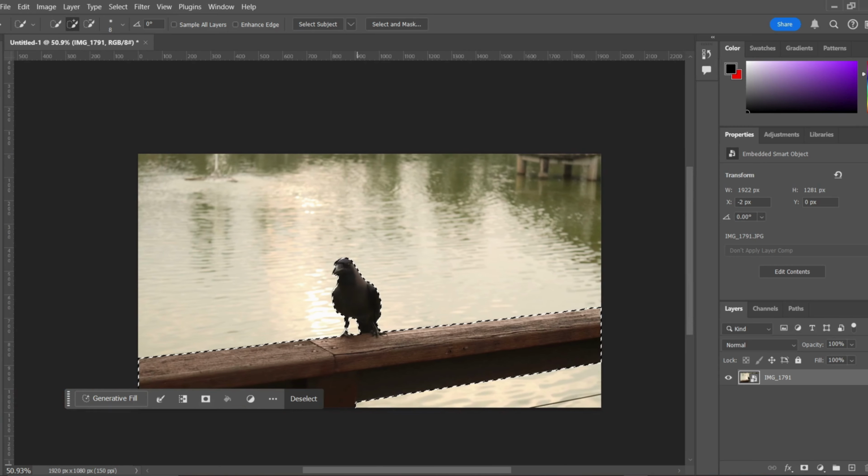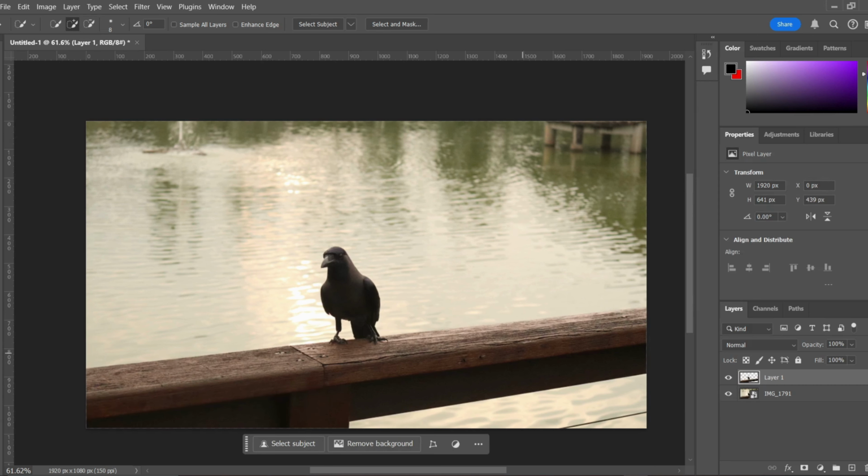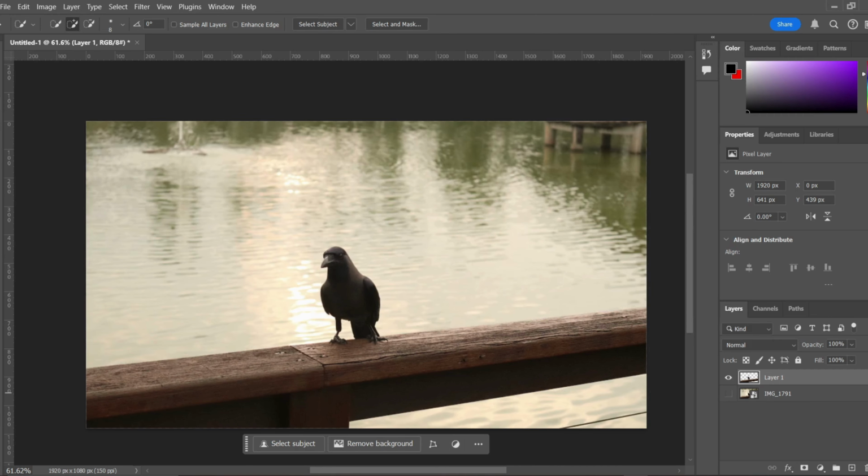Once you've finished selecting, simply press Ctrl+C and Ctrl+V, copy and paste. This will create a new layer with just the selected part of the photo, removing the background. And that's it for our background removal tutorial.